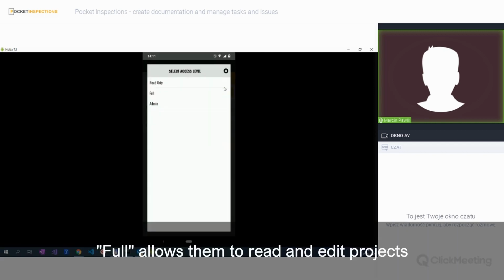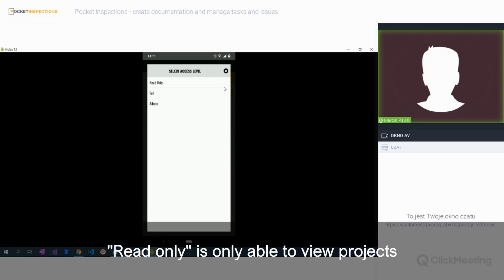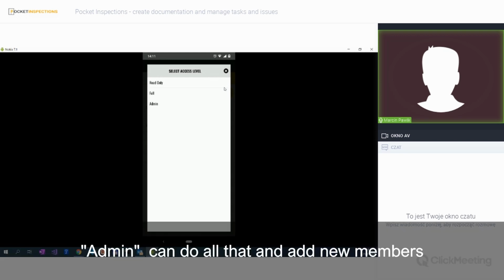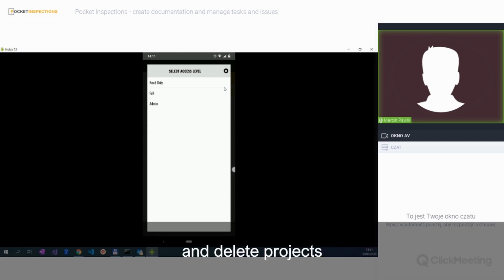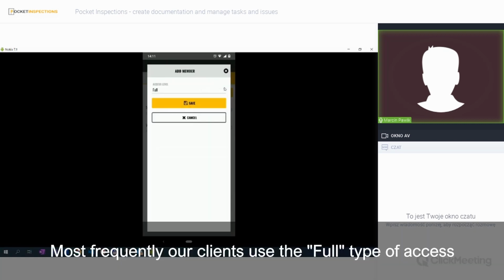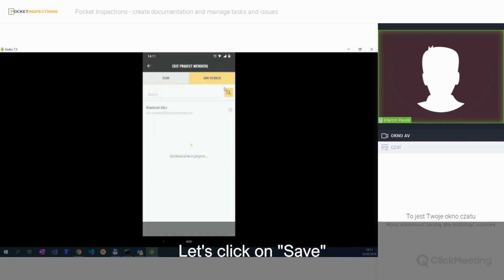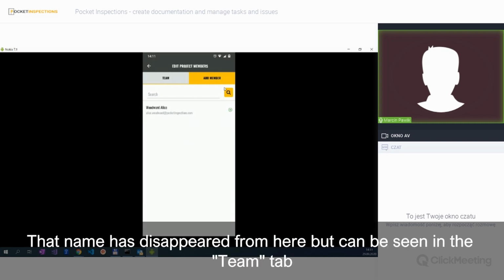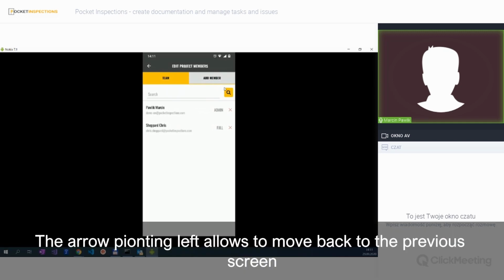Full allows them to read and edit projects. Read only is only able to view projects. Admin can do all that and add new members and delete projects. Most frequently, our clients use the full type of access. Let's click on Save. The app is synchronizing. That name has disappeared from here, but can be seen in the Team tab. And the arrow pointing left allows to move back to the previous screen.